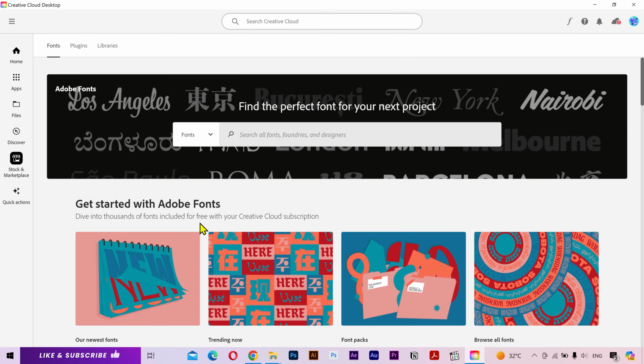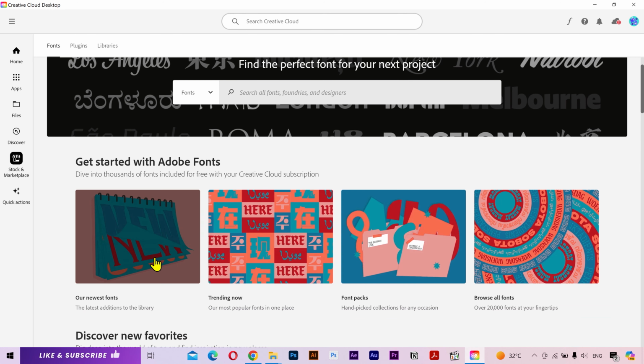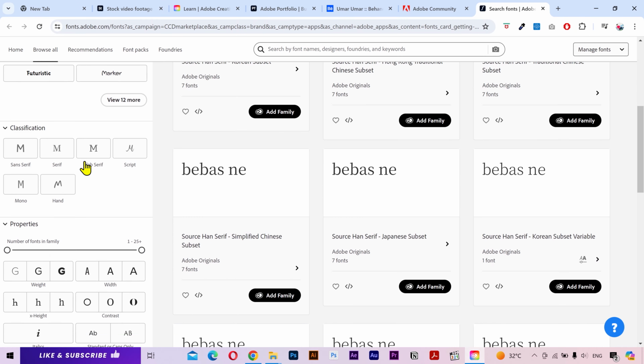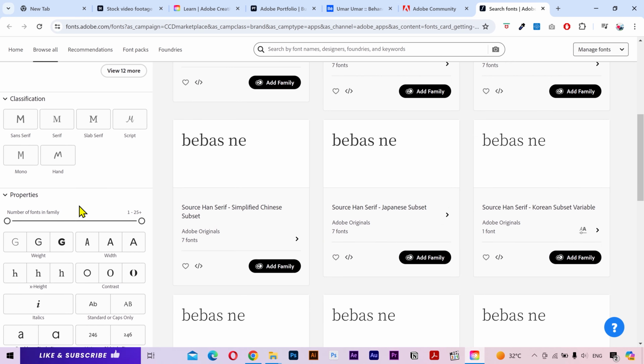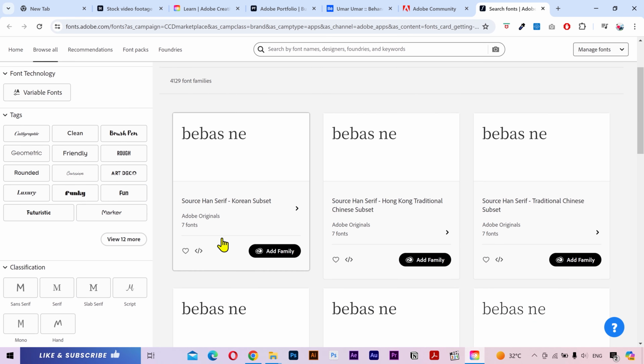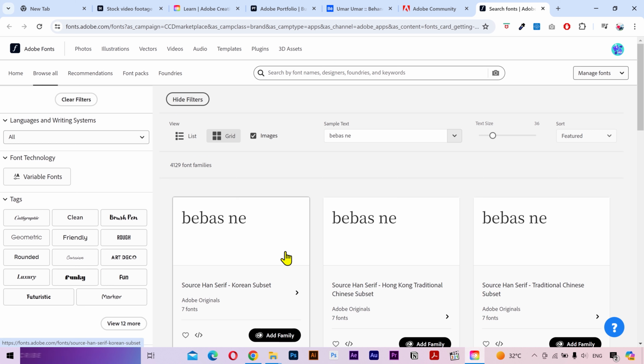Next is Stock and Market. First tab here is fonts, and basically these are the Adobe fonts which I covered earlier in the video. You can use these filters to narrow down the search results. After that, click on Add Family, and it will be added to the Creative Cloud app. You can also view the recommended and font packs.